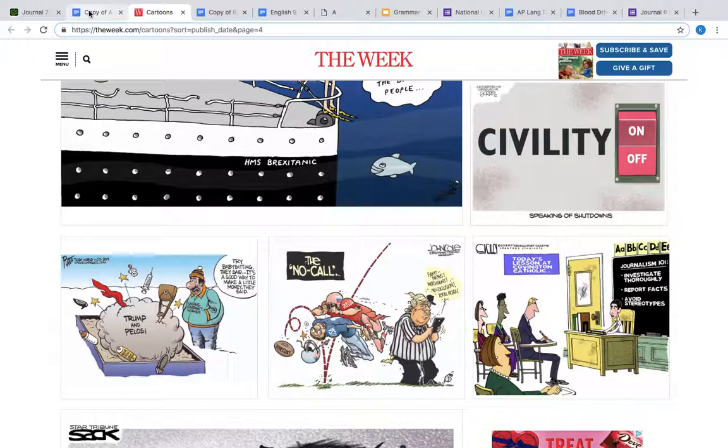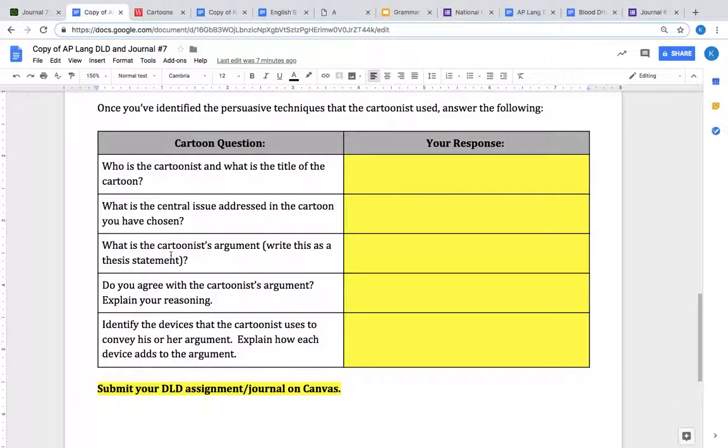So again, look through, figure out who created it, and if there's a title. You need to figure out what the central issue addressed in the cartoon is. Again, it may not be what looks like the issue at hand. For instance, that wasn't a football issue. It was actually a politically minded issue, even though it looked like football. What do I think the cartoonist's argument is? Write it as a thesis statement. So write what you think the cartoonist is claiming in his argument.